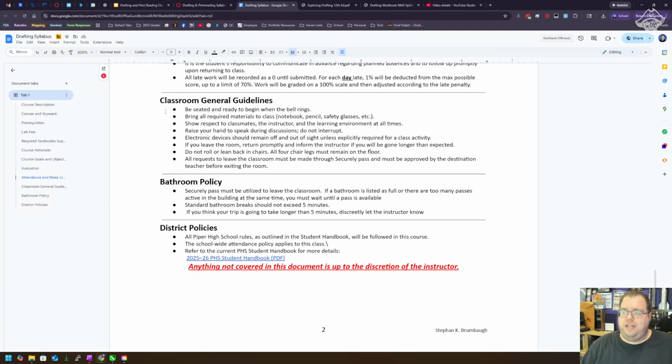General classroom guidelines are pretty simple. Be in the classroom when the bell rings. Have your tools and equipment out if I have told you when you came in to get them. Raise your hand to speak during discussions. Don't interrupt. Electronic devices should be off and out of sight per school policy. If you need to leave the room, you will use eHall Pass to use the restroom. If you're going to another teacher, then you must have permission from that teacher before you're allowed to leave, as well as myself.